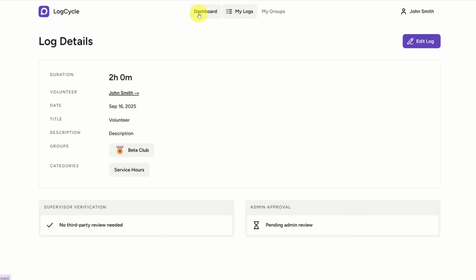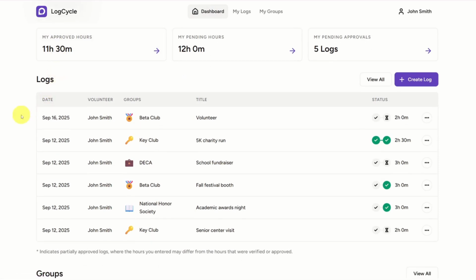So we're going to go back to the dashboard. And as you can see, it's right here now. And here you'll see the date, your name, the groups that you selected, and the title of what you're doing. And here you'll see the status. So on the left-hand side is the status of the supervisor verification. And the right-hand side is the status of the admin approval. So as you can see for here, if you hover over, the supervisor review is not required for this one as we unchecked that box from earlier. And you can see that the admin review is pending.